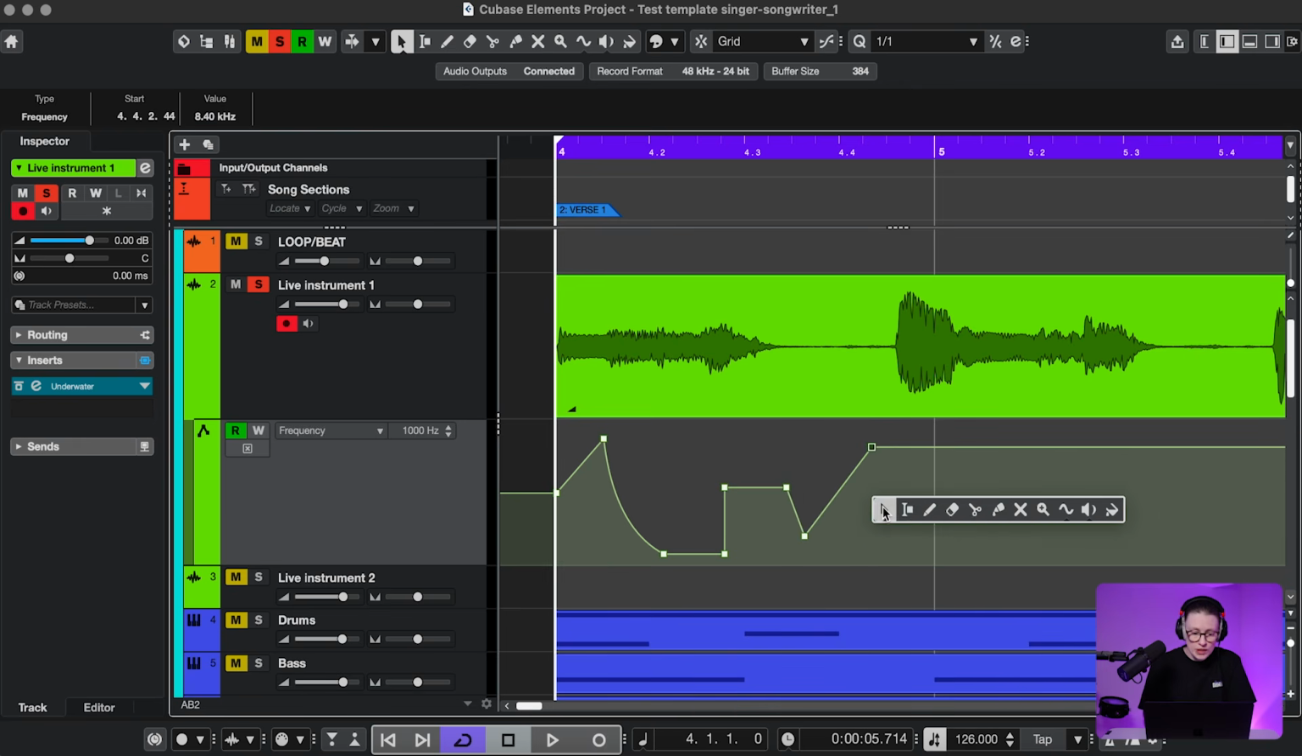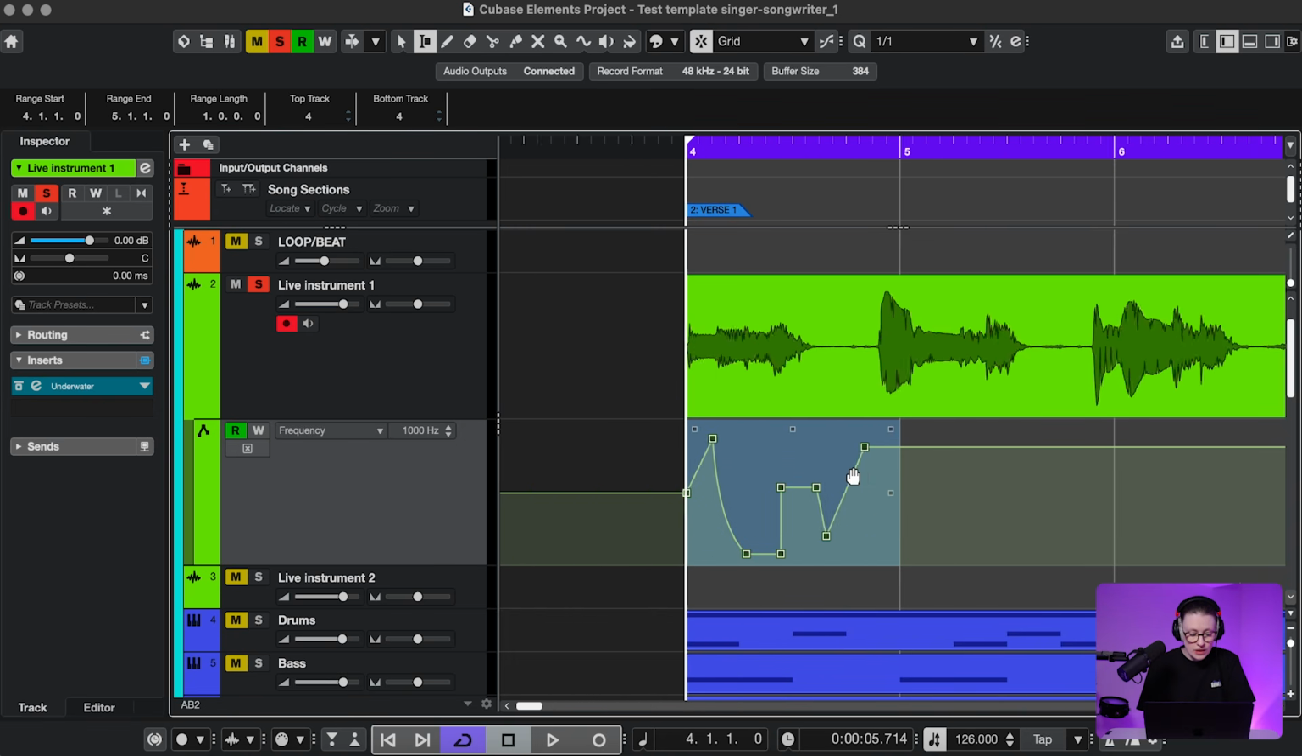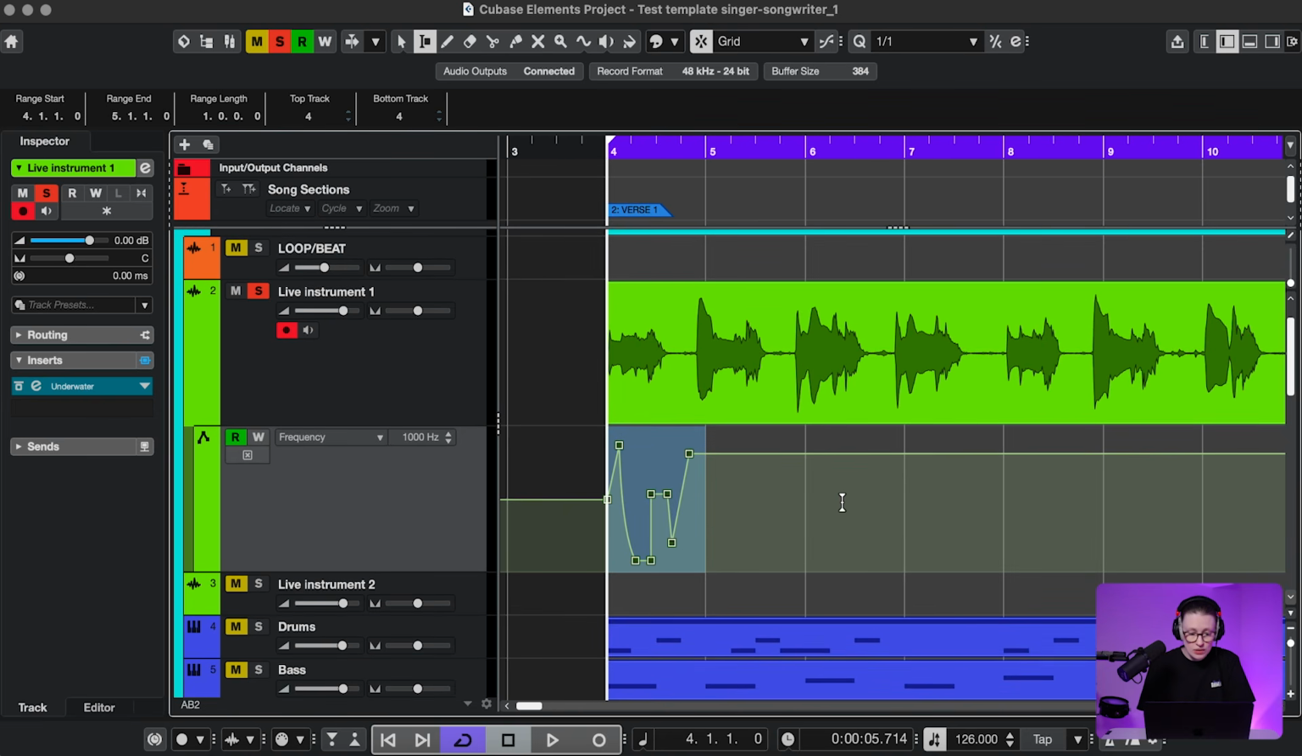Then grab the range tool, select a bar, Command or Control C to copy, right arrow, Command V to paste, and so on.